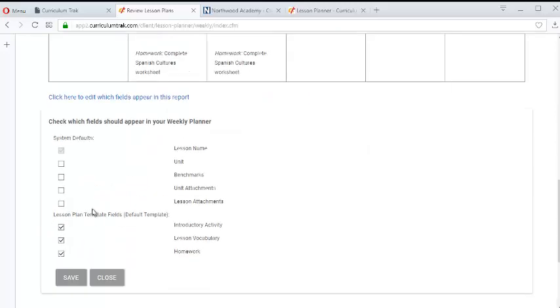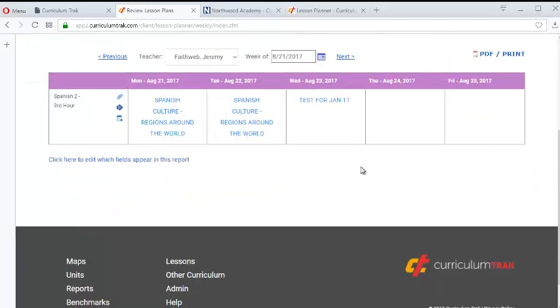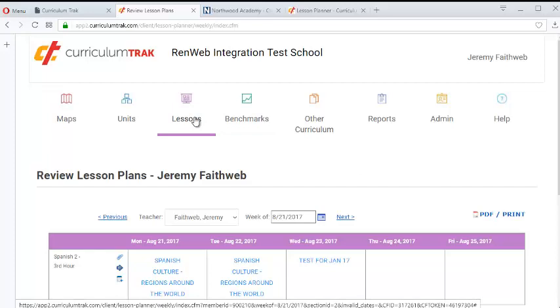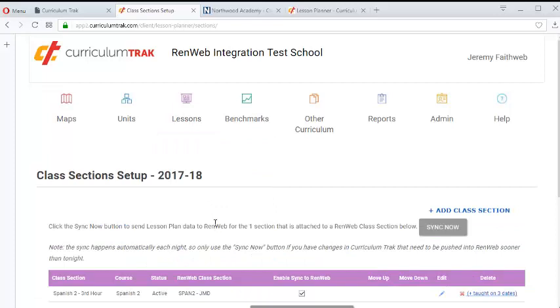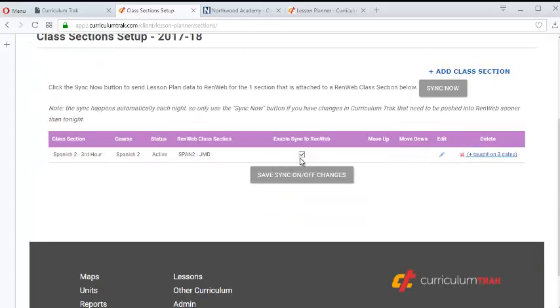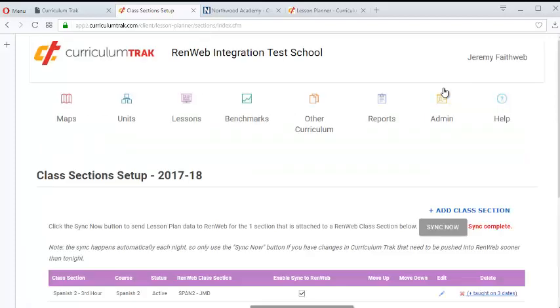If I wanted to, maybe I don't want to show all this detail, we'll just put just the titles in here themselves. So what's going to happen then is tonight, these lessons are going to push into Renweb. However, and by the way, that takes place every night as long as you have your courses synced up with Renweb. And it looks like I do have this synced with Renweb. If I want to turn that sync off, I can do that. But that will happen tonight. I don't want to wait until then, so I'm going to click sync now.